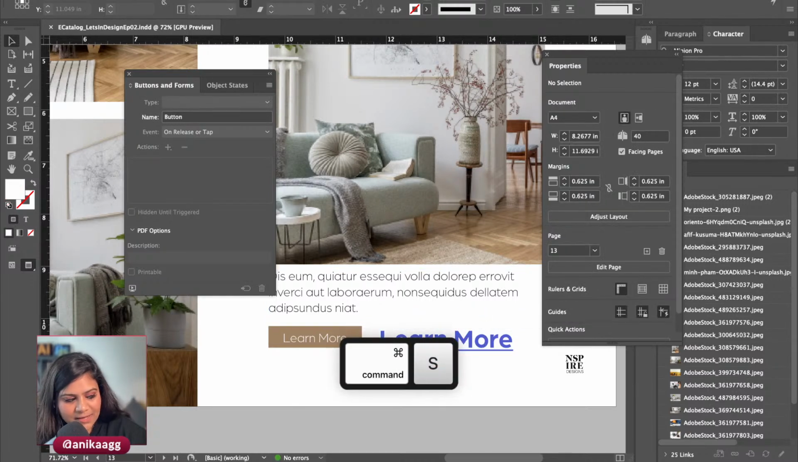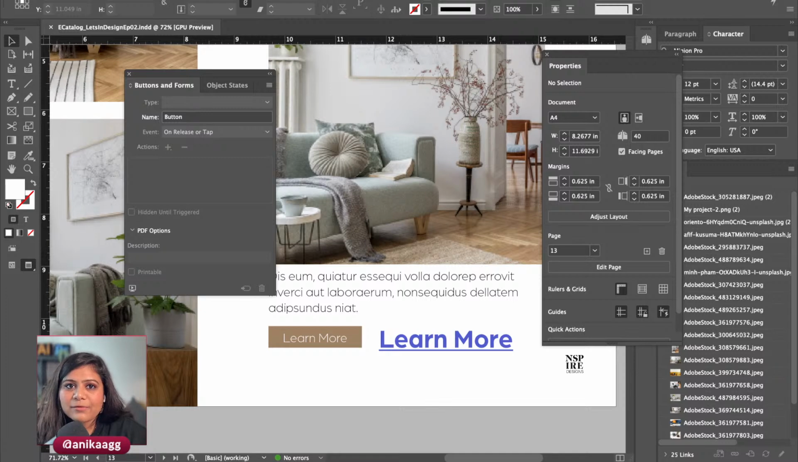So why don't we hit Command S to save. Lurkers, hello, this is your time, and reminder to save your work.